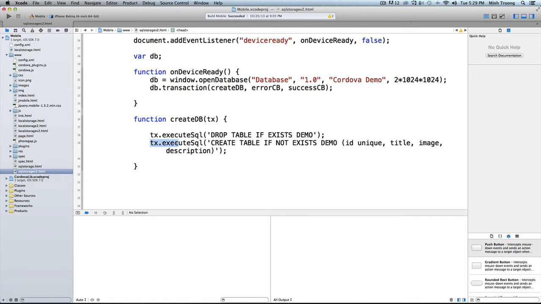And then the next statement is CREATE TABLE IF NOT EXISTS, and you define the columns of your table. Right now I'm adding a unique ID in the first column, then title, image, and description. Just to let you know, for those of you who know about databases, you can add primary keys. Like you can call ID primary key, and I believe they automatically auto increment, so don't worry about adding that.